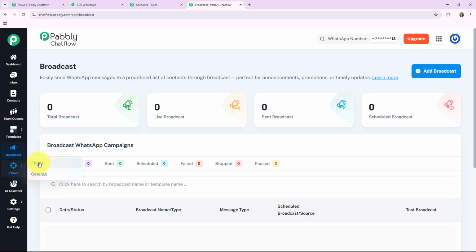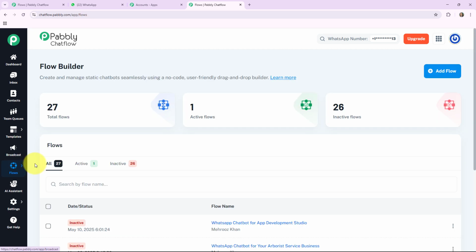The seventh one is the flow. This is where you build your chatbot using a visual flow builder. It is also used for creating conversation paths, capturing data, offering products, browsing, etc.